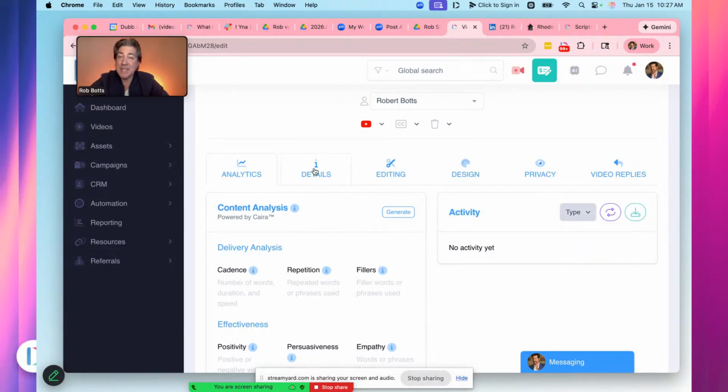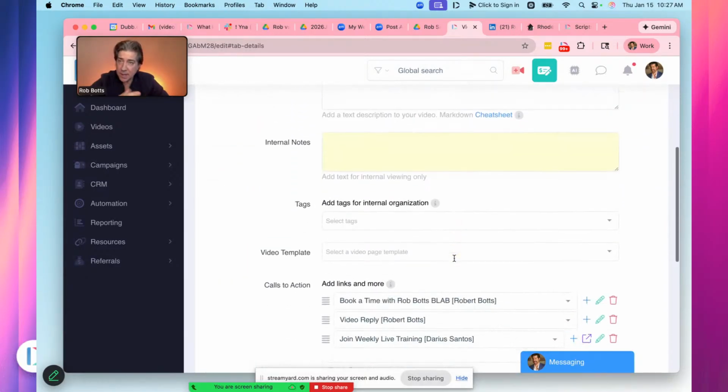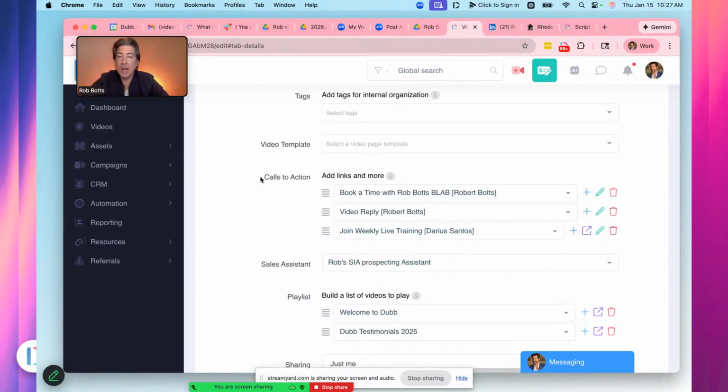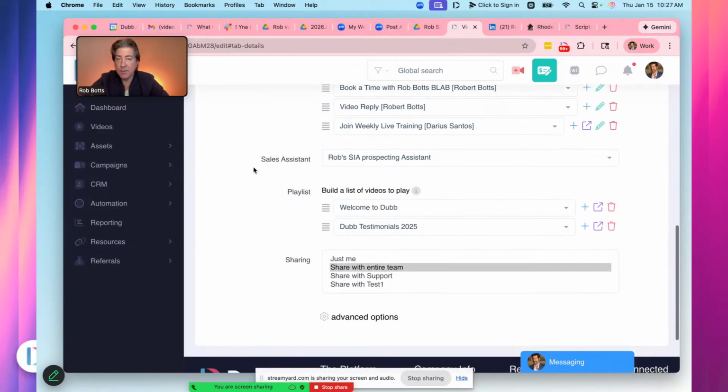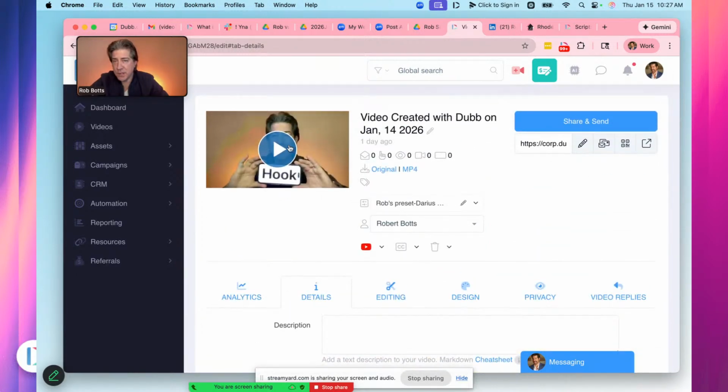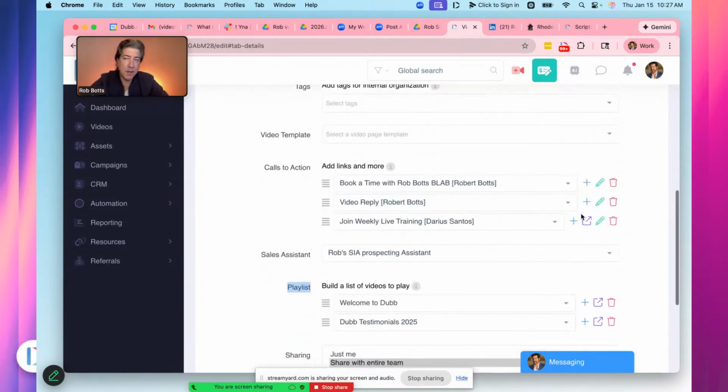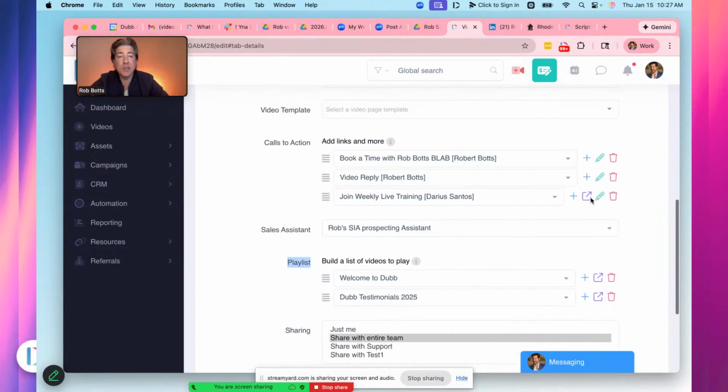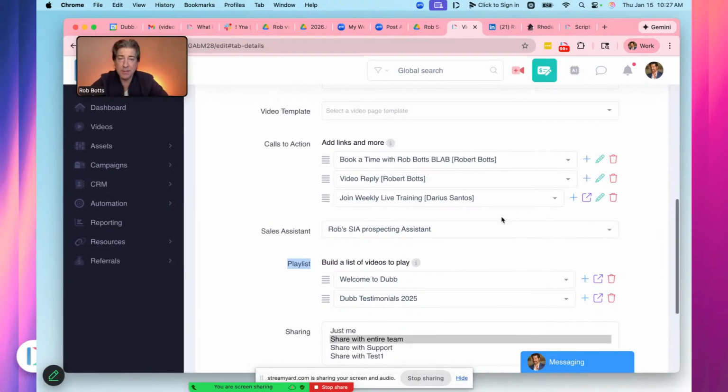You also have a details tab, and this details tab is going to remind you what you have on your preset landing page. Hey, these are the buttons below your video. This is your AI assistant that's on the page. These are your playlist videos that are there. And if you want to change or add any of this, you can right here. And if you already sent this video to someone and you forgot to add a button or change something, you still can do that here, and it will retroactively change on the other side.